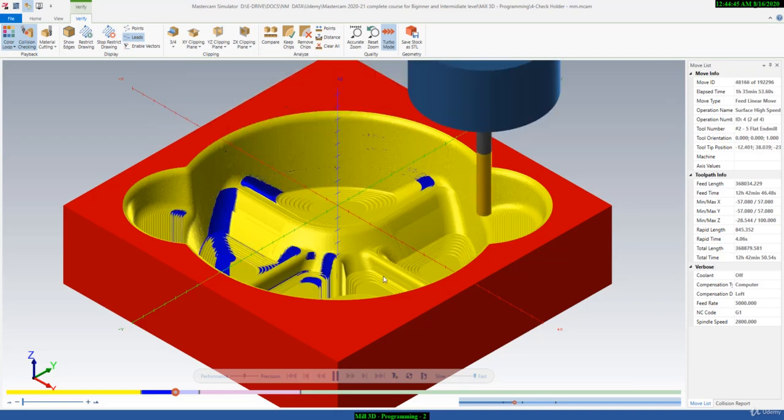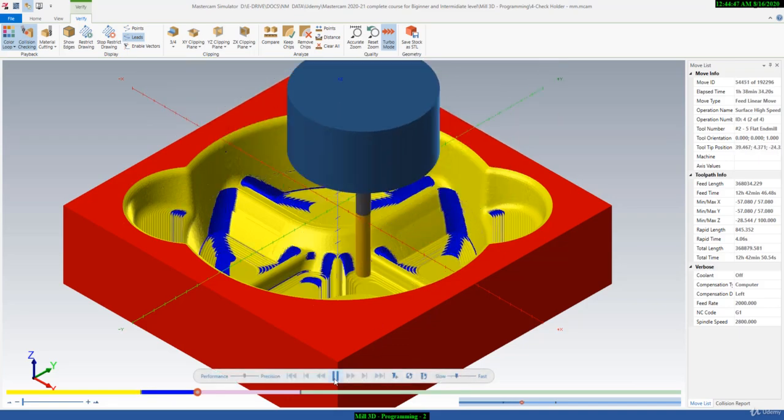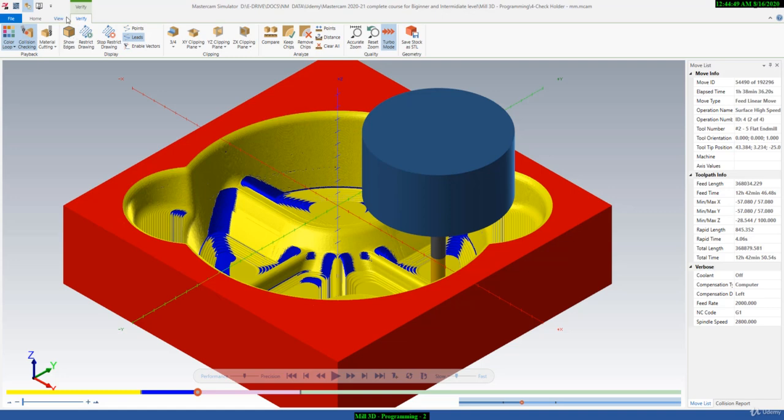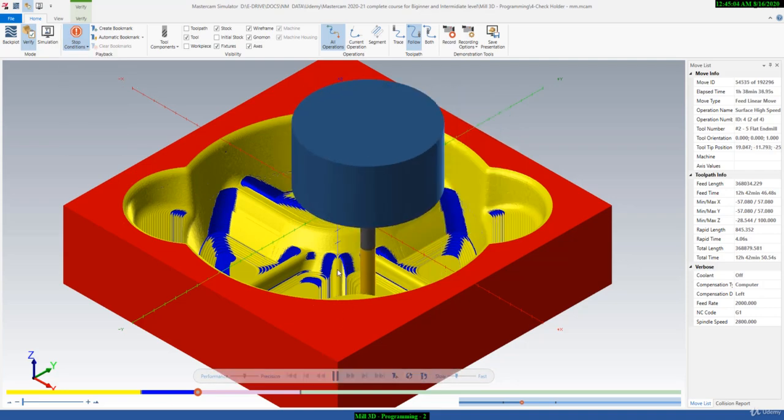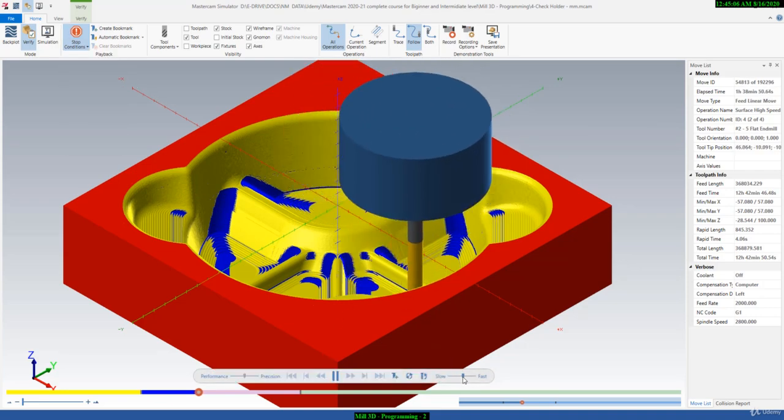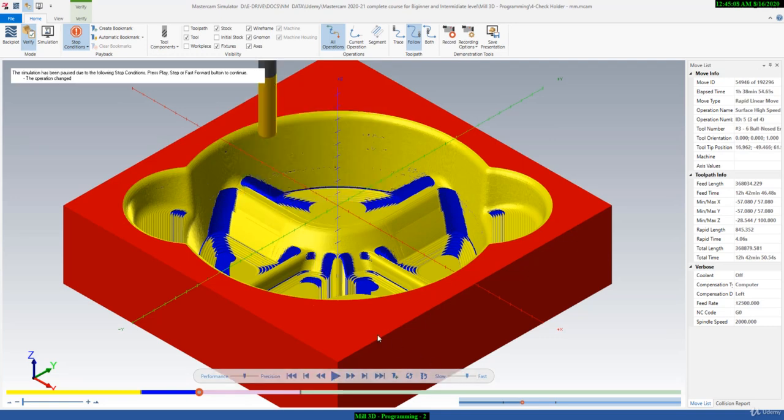So I think this is semi. It was rest roughing, right? So here you can say stop condition. Use stop condition. Here you can say stop the toolpath. Stop the verification when operation will change. Okay. So I will say play. Okay. So now it is showing press play, because we have used stop condition, and then say play.